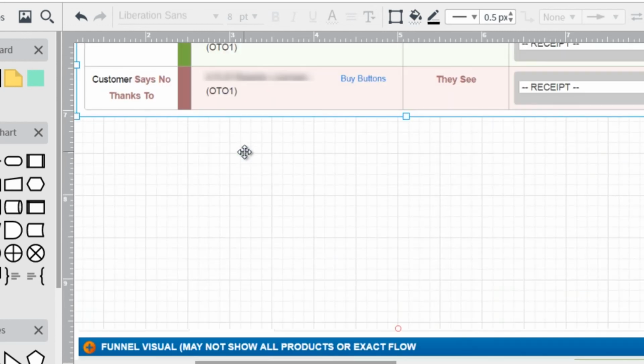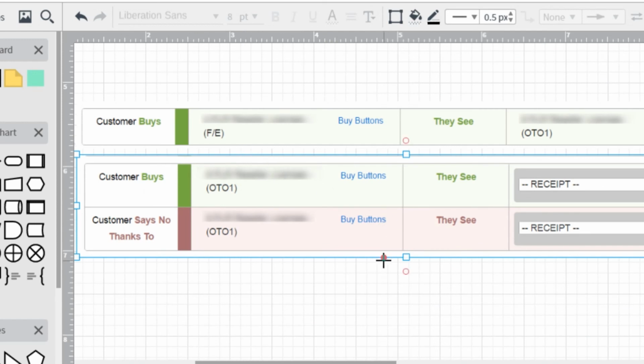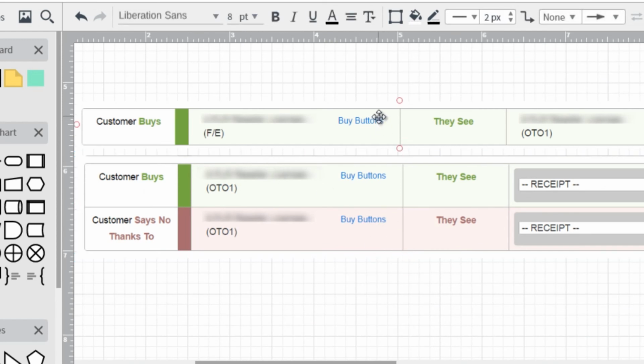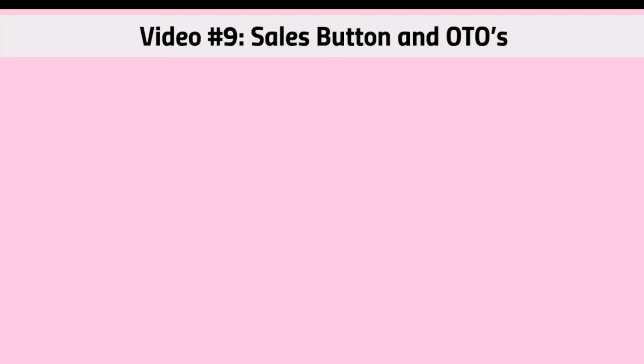All right, so that's basically it. Now, in the next video, I'm going to show you how to get the buy button. So obviously you can see there's a buy button here, but I'm going to explain in a little more detail in that particular video.